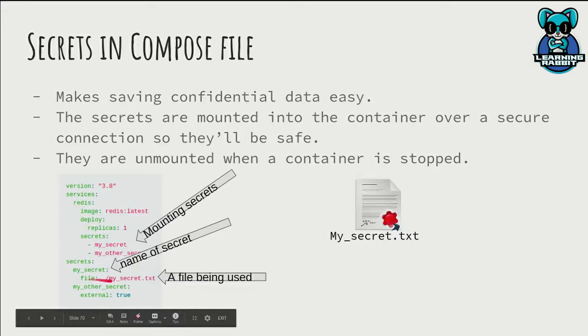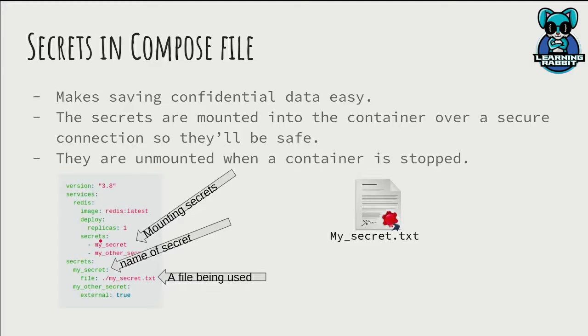So the gist of using secrets in a compose file is that you can just create a secret here, and have a type of secret here. For example, this is a file type secret, so it is going to fetch information from a file. Then you can just mount those secrets by referring to their names inside the secret. And if you want to view them, you can view them in the slash run slash secrets directory inside a Docker container.